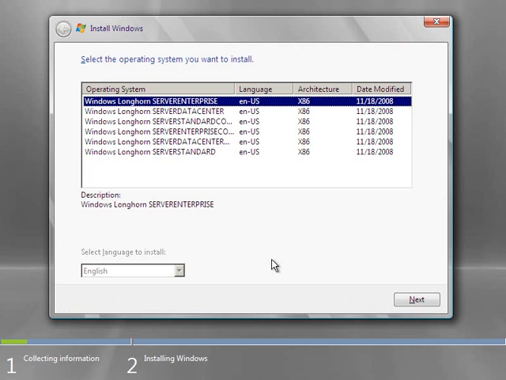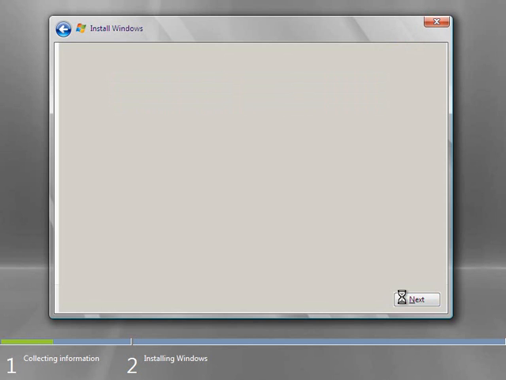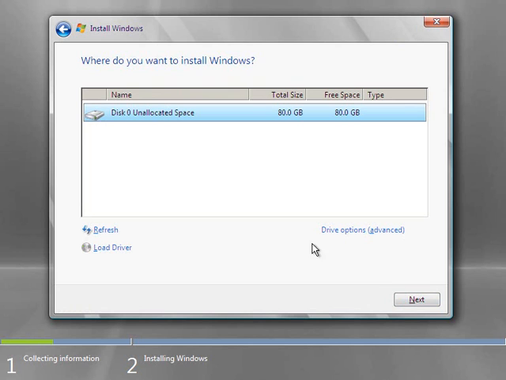Once it connects, it's going to ask me about the 6 different operating systems. Which one do I want to install? I want to install Windows Server 2008 Enterprise Edition. I'm going to click on Next. It's going to ask me about hard drive allocation. Do I want to partition? Do I want to format? What do I want to do? I have a single 80 gig hard drive, and that's okay for me. I'm just going to format it as a single partition, just as we've done before. So I'm going to click on Next.